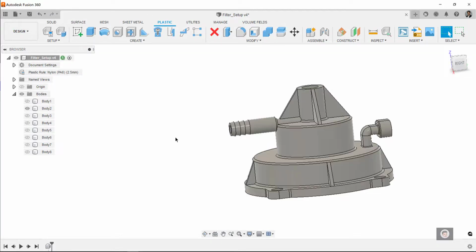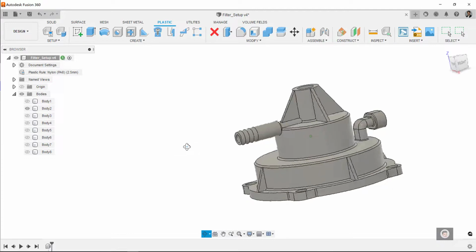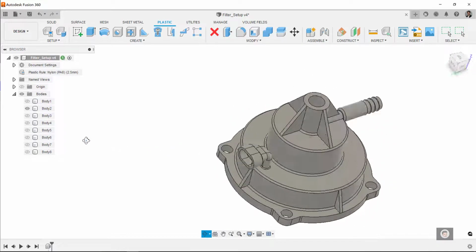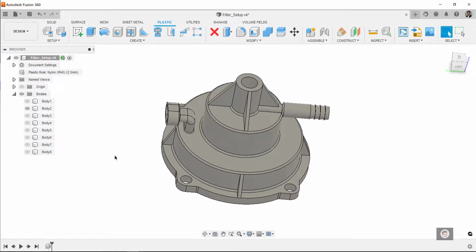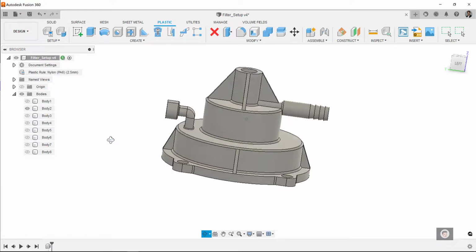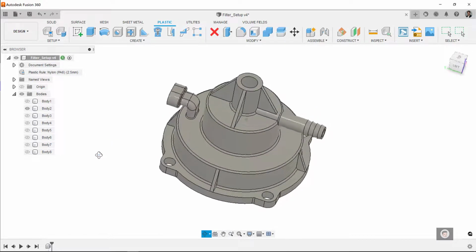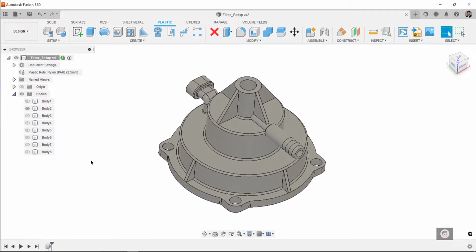I hope this clip was helpful for you to do a design check. And in the next clip, we'll go through the upfront simulation within Fusion 360 as well.